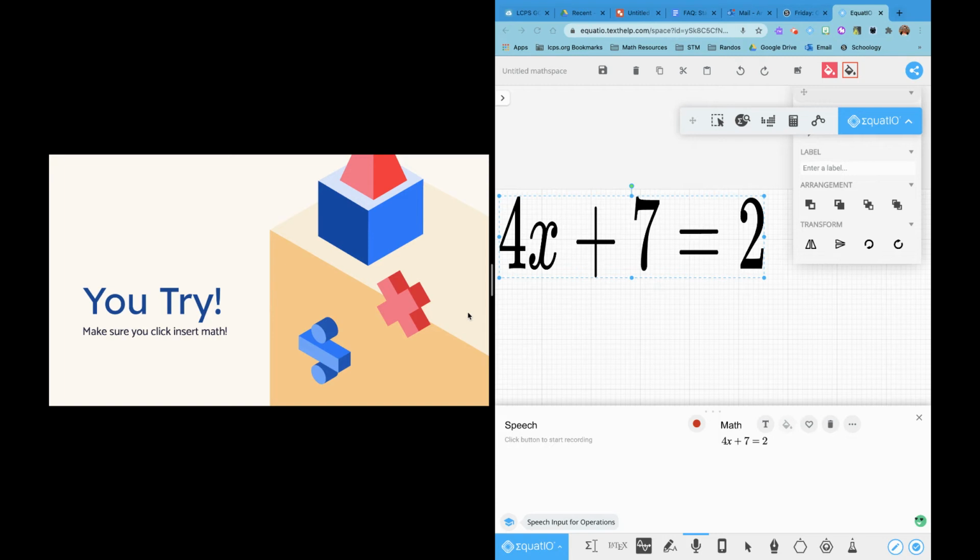Go ahead and try that speech input on your own. Again, if it's not perfect, you can either try saying it again, or you can try making those little adjustments like I did.